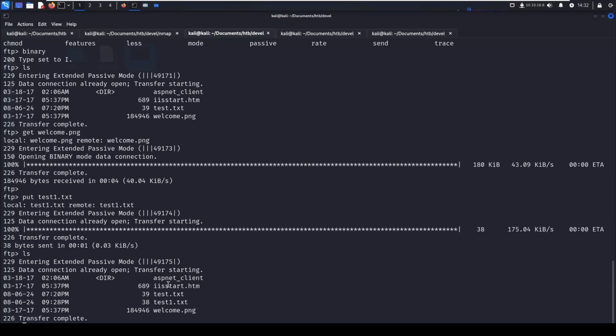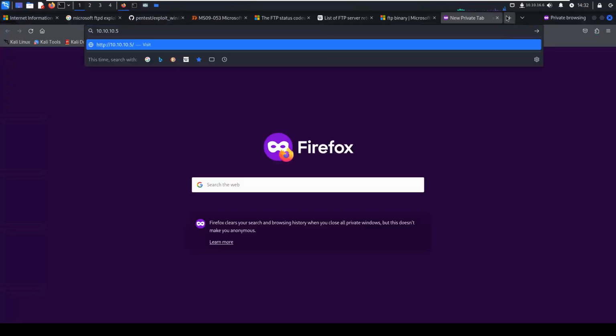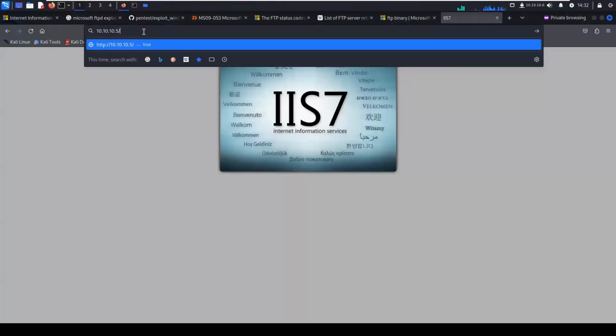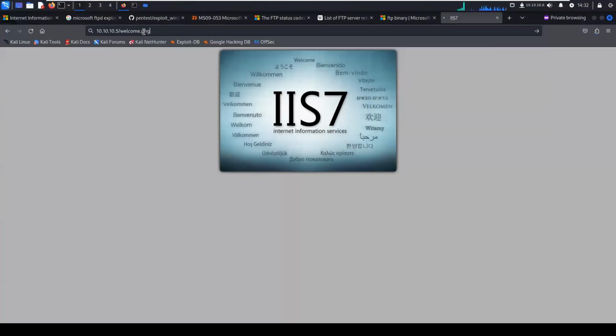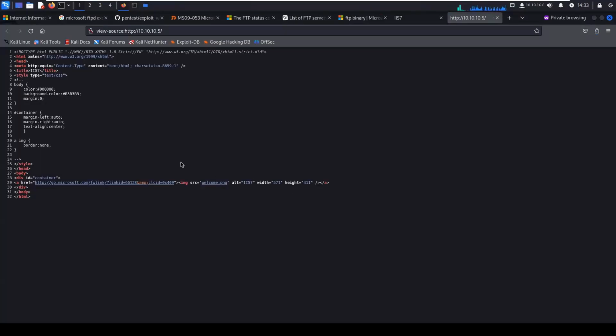So what I'm going to do is, another port that was open was port 80. I'll go to the browser and visit HTTP, and I can find the same image which was visible here. Is it the same image if I just do welcome.png? Yes, it is the same. Can I do view page source and see what is present here? The source is welcome.png. So it is taking the image from the current working directory.